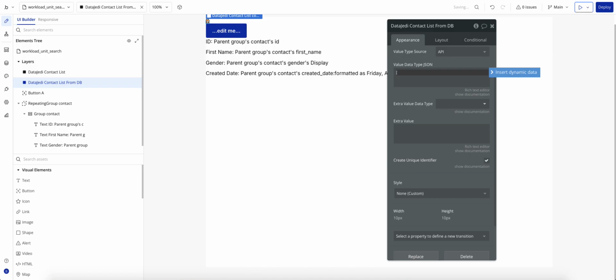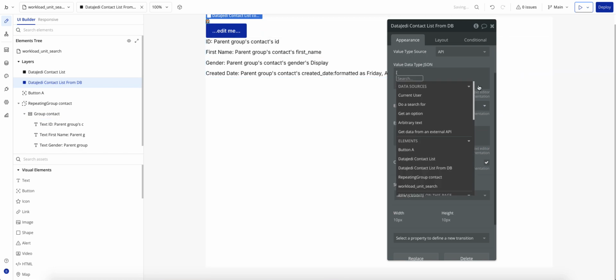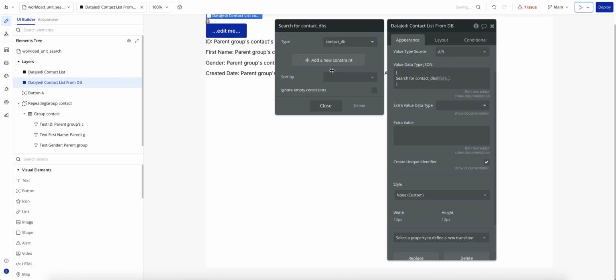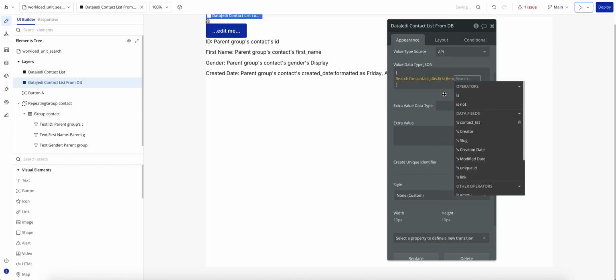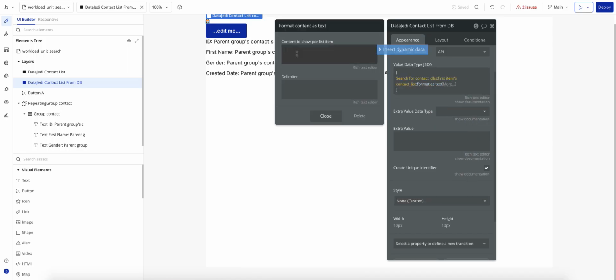So I'm going to go ahead and put in the necessary closing and opening brackets. I'm going to insert dynamic data. I'm going to say do a search for, and I'm going to search for contact DB. I'm going to go ahead and say it's the first item, and I'm getting the contact list, and I want to format this as like JSON.